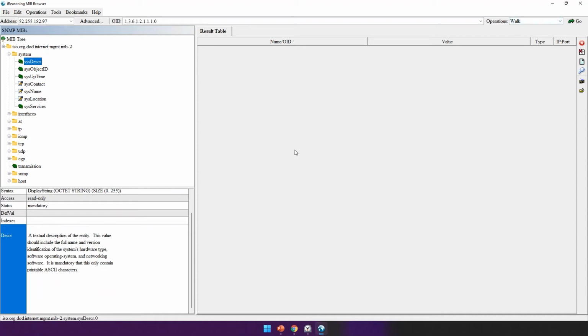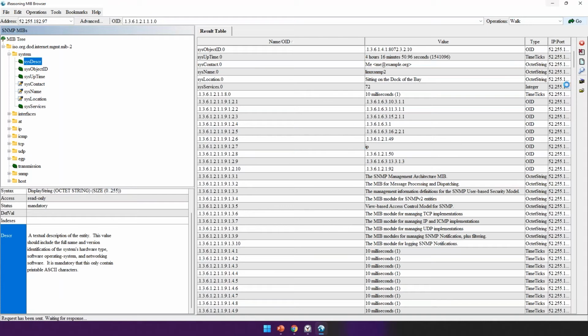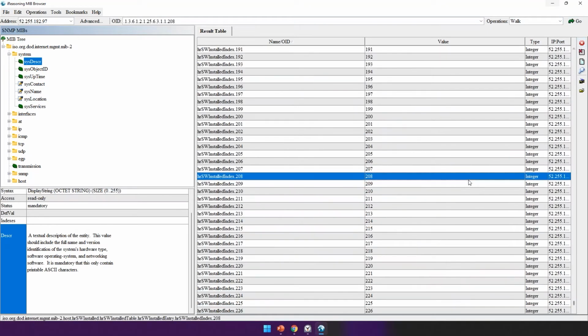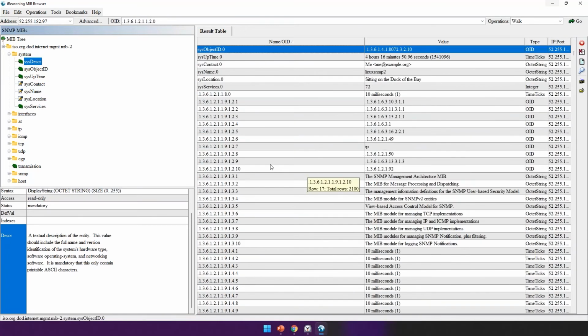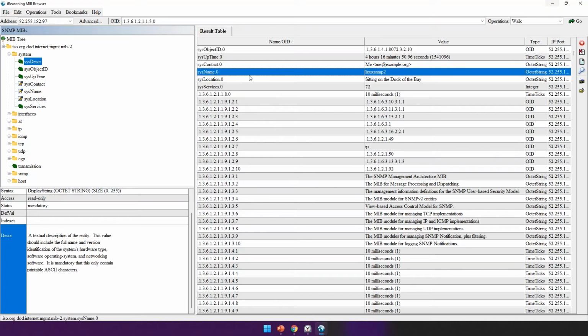If I want to get everything that's on that device, I can simply come here and do a walk. It's going pretty fast. I'm going to stop it now because we don't care all that much. Basically, it pulled a ton of information: my device name, my object ID, and so on.